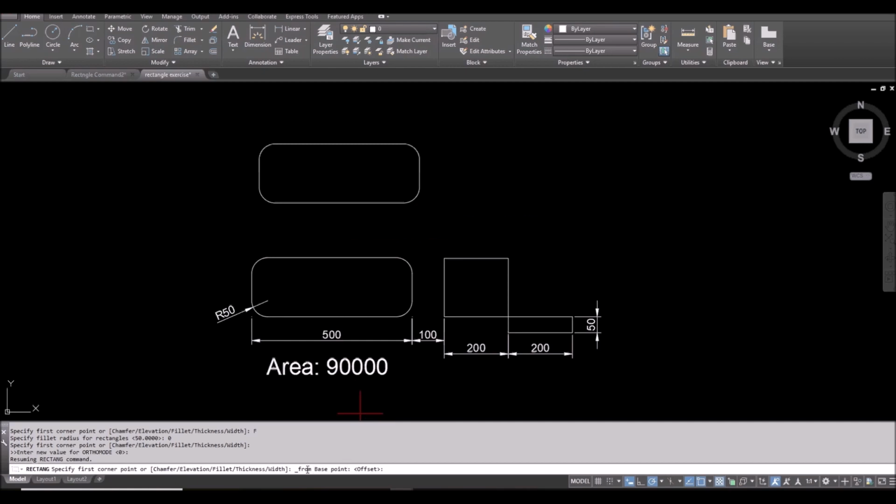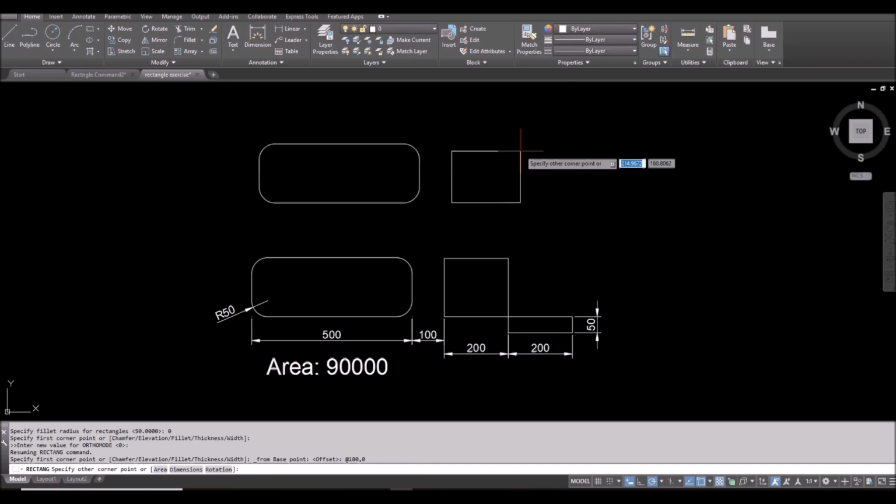And now, after I specify the base point, it asks me for the offset. Now I type @100,0. This is the offset from the base point I specified before. So make sure you type the @100,0, spacebar. You see, it will draw directly on that corner. Of course, you can also draw some construction line, but I think this is a good way to do it. So the Object Snap From.